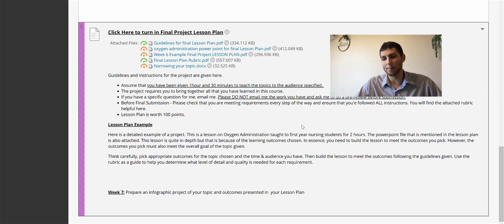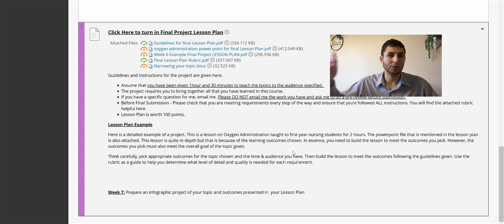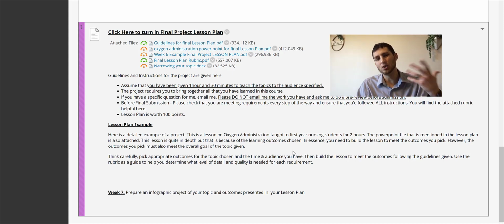So back to this example, it is quite long because oxygen administration is a huge topic. So I would recommend, if you're going to do something like oxygen administration, narrow that topic down to low flow devices or high flow devices, or something that brings that category down. Now, you should have already done that with your narrowing your topic worksheet, so that shouldn't be a problem at this point.